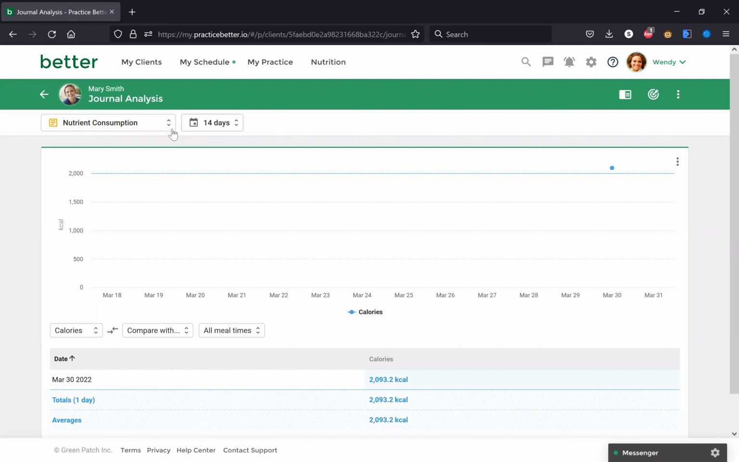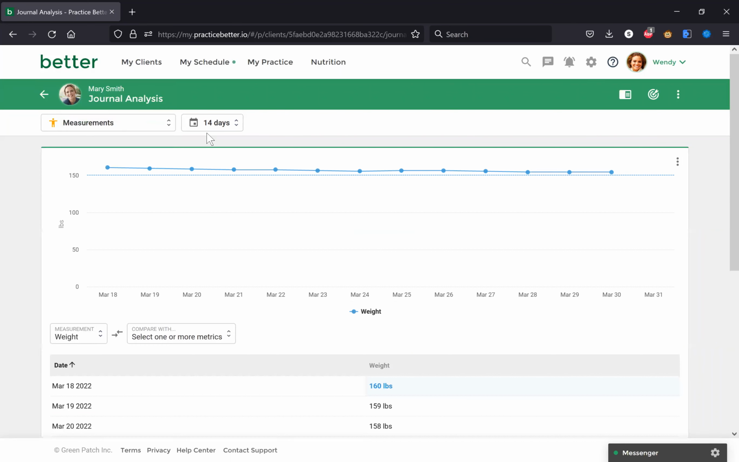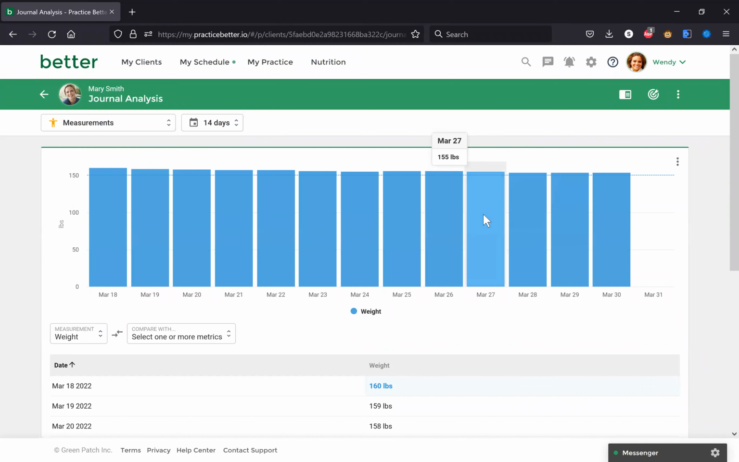So I'm going to go ahead and select the drop-down menu in the top left-hand corner here. And I'm going to switch this from nutrient consumption to measurements. And I want to check how Mary has been trending for the past 14 days. You can choose how this data is displayed, and if I hover over it, it will show the entries for each day. I prefer a line graph, but you can also disable this and have it display like this. So whichever type of visual graph learner you are, you can customize this however you'd like.